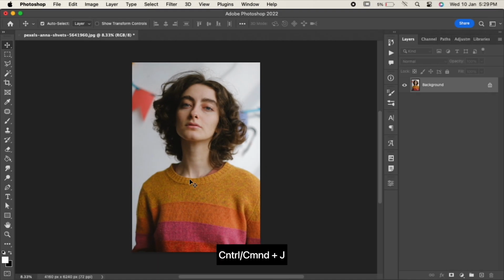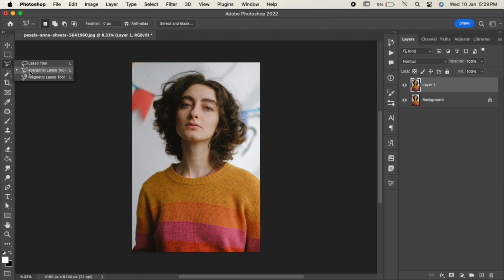Press Ctrl or Command J to make a duplicate of your layer. From the toolbar, select Polygonal Lasso tool. Create the shape as per your liking.